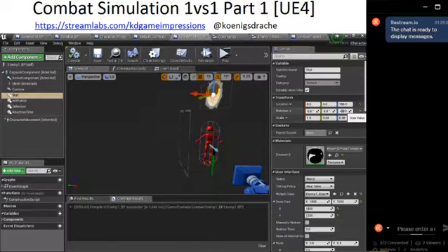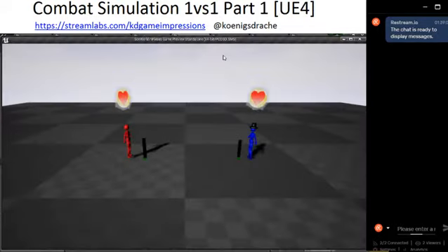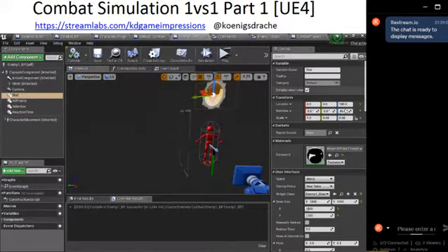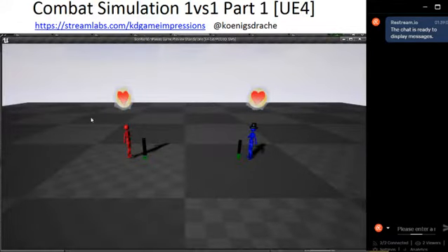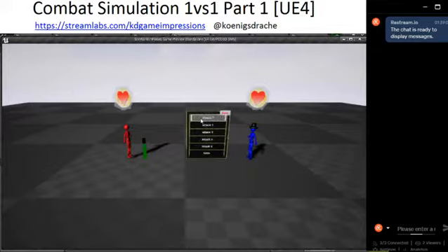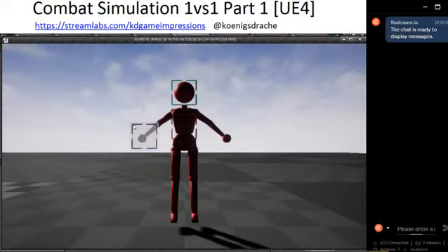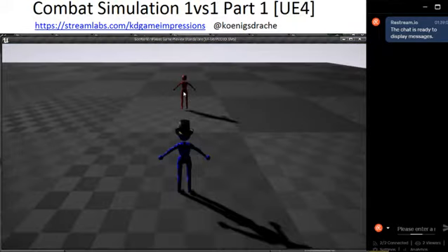Put 45 there. 70 wasn't so bad. Anyway, yeah. So now we have our combat turn cycles for the player and for the enemy.